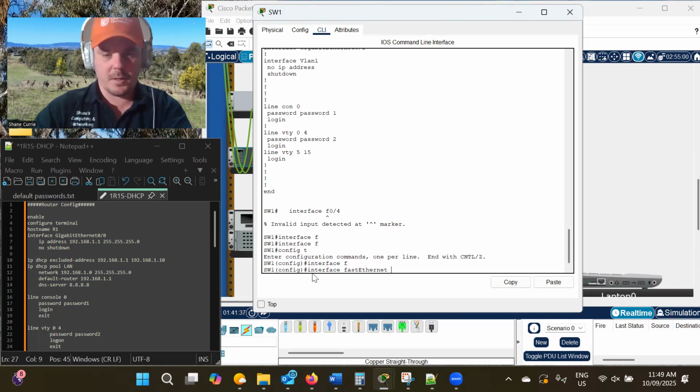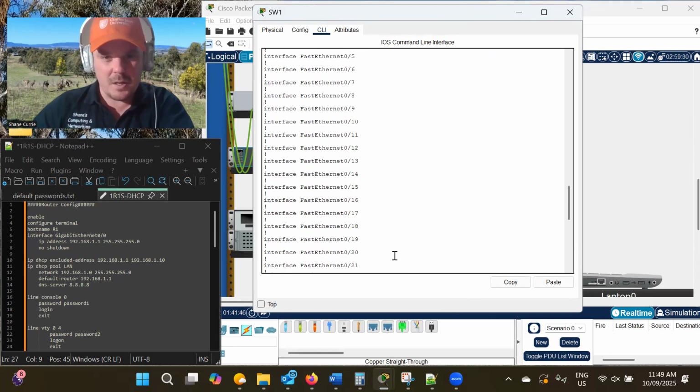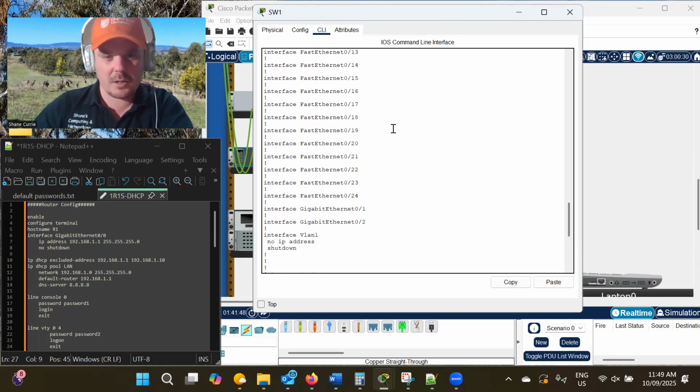F. I press tab, it auto populates. Then the interface is 0/4. I want to enable 4. Okay, so that's the one I will enable.